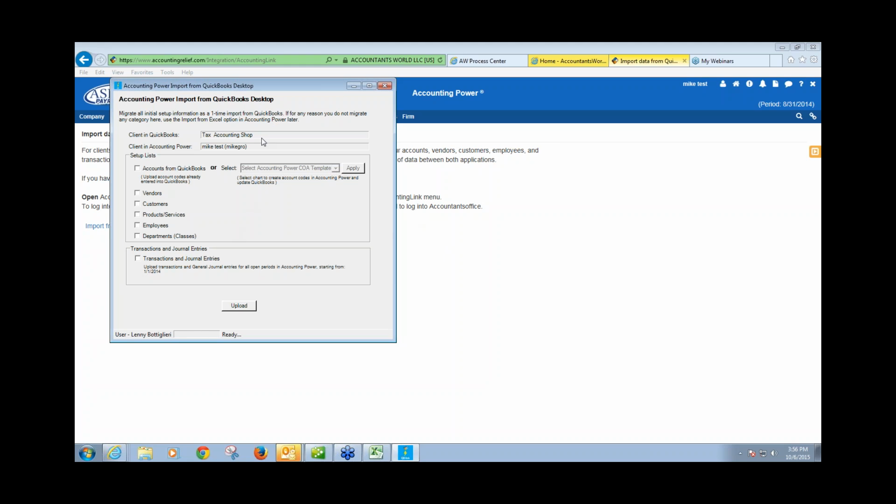You're going to choose that industry and hit Apply. You would not check any of these boxes. You would just work here, hit Apply, and what the system will do is it will bring a set of chart of account codes into QuickBooks and match it up to your descriptions. And then take both of that data and bring it into Accounting Power. When it's completed, you would then go in and check off all of these other boxes and then hit Upload. And then the process is done in bringing over that data.